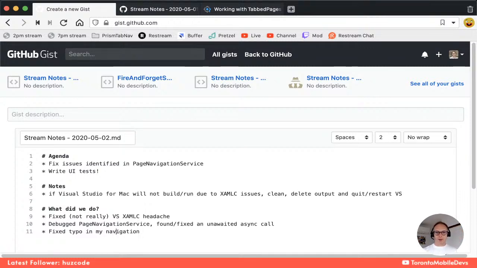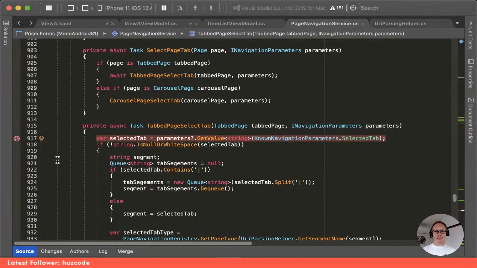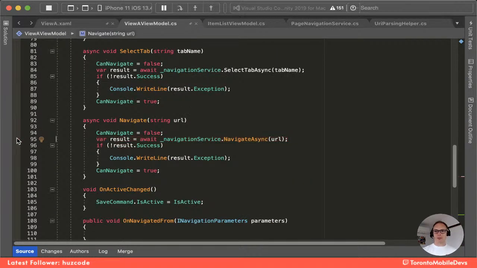So fixed typo in my navigation URL. That's basically what we've accomplished so far. Okay, so now let's flip over to actually writing tests against this thing, which is going to be much more productive, I would think. Okay, so let's kill all this.